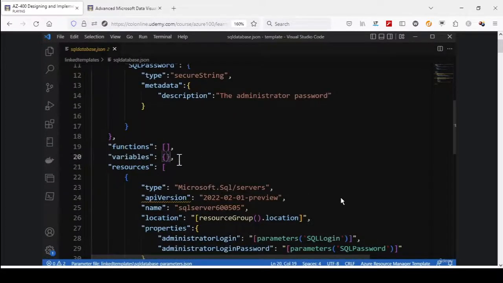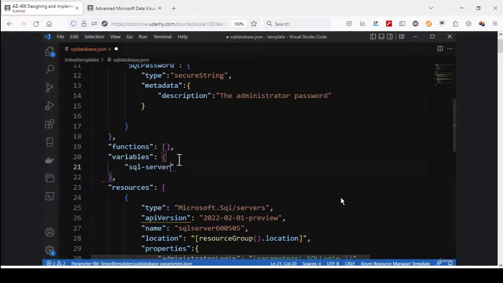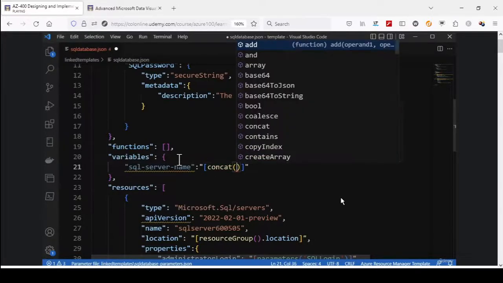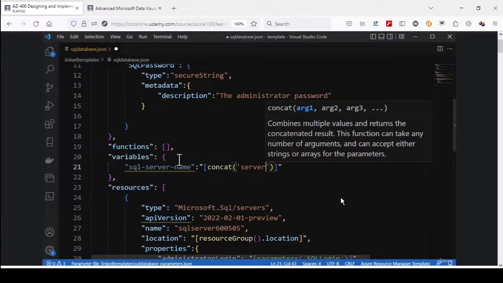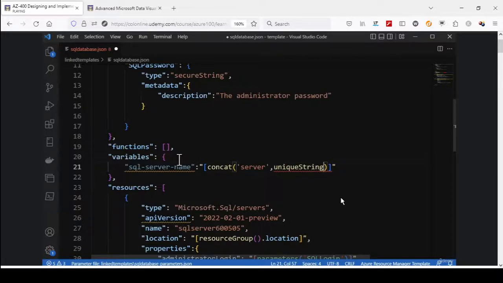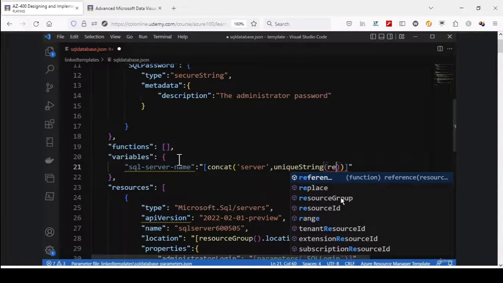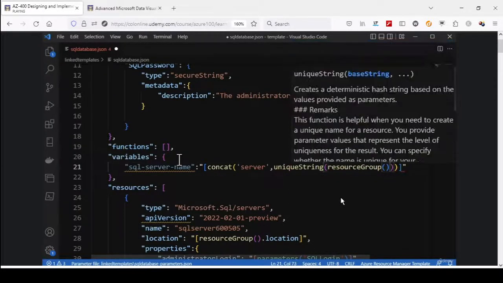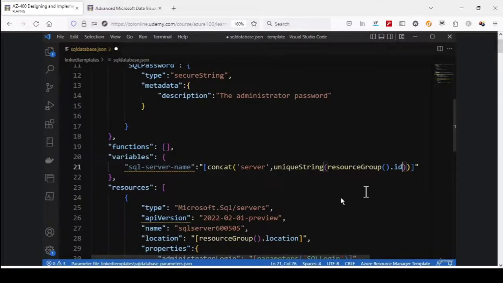Here under variables, I'm going to create a new variable. I'll put a name of SQL server name. And how are we going to define this variable? I'm going to use the concat function that's available as part of ARM templates. I'm going to concat the keyword server. I'll then use the unique string function, again available in ARM templates, and take a unique string from my resource group and its ID. So I'm taking the ID of the resource group, template grp, taking a unique string from there, and concatenating it onto the server string. This is going to be our SQL server name.